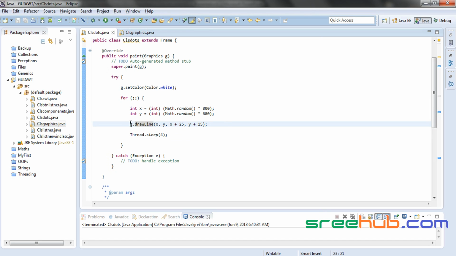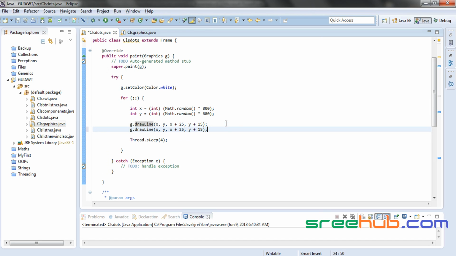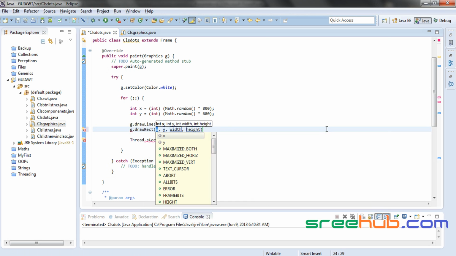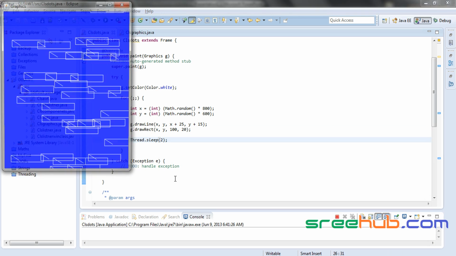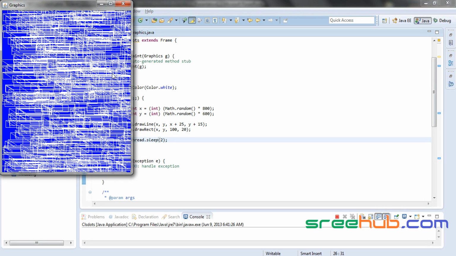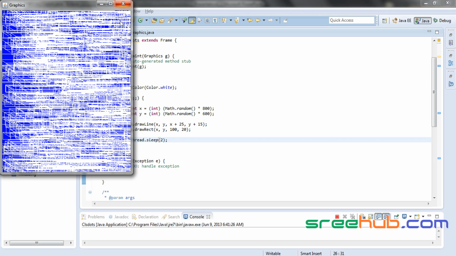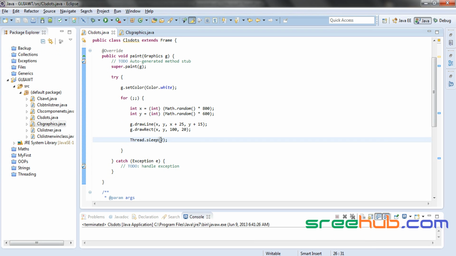In the same way you can draw anything in here. You can draw a rectangle again, it will be multiplied again. X, Y, and let us say I'm just drawing a rectangle of X and Y, with width of 100 and height of, let us say, 20. Let us say I'm taking some small sleep. You can see motion will happen, because rectangle and lines are both drawn in the same way. That's why it is so fast here. So let's do it for some 10 milliseconds.